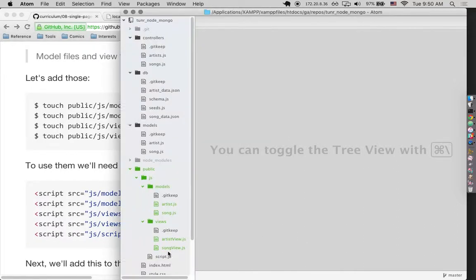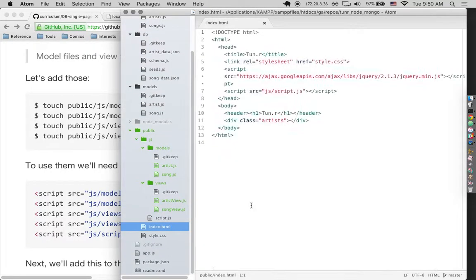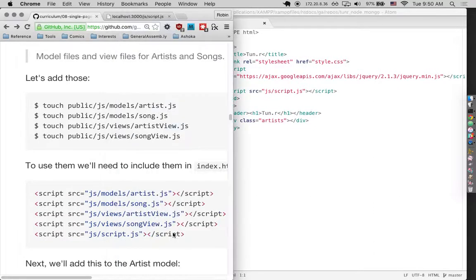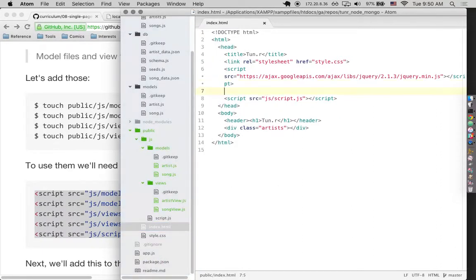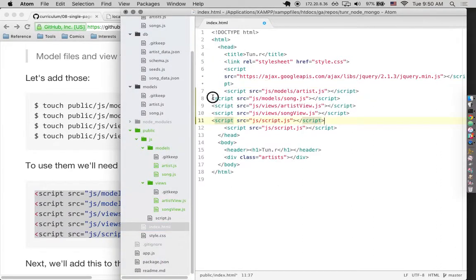And to use them, we'll need to actually include them in this index.html. Right now it only has script.js, so I'm going to go ahead and include all of those in here. I don't think we've done anything crazy so far. We've just made some blank script files and included them in an index.html, the way you would any other script. But going forward, if something seems weird, please ask a question.